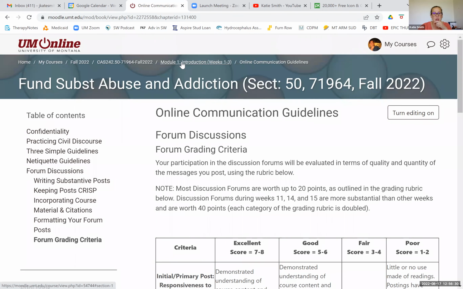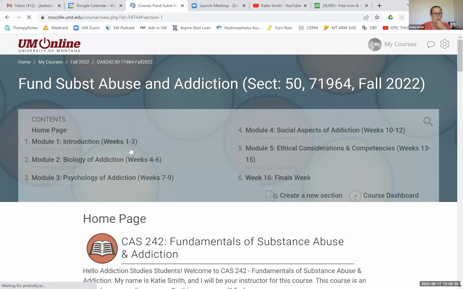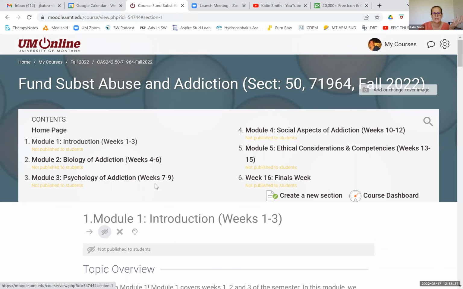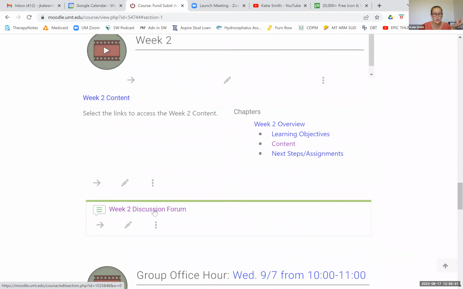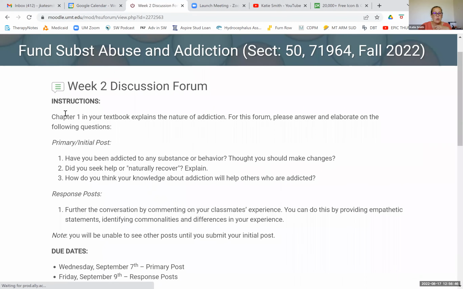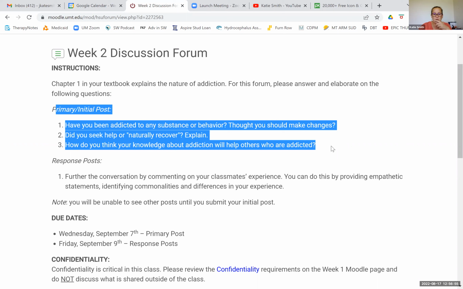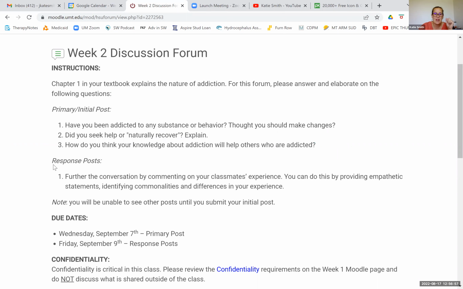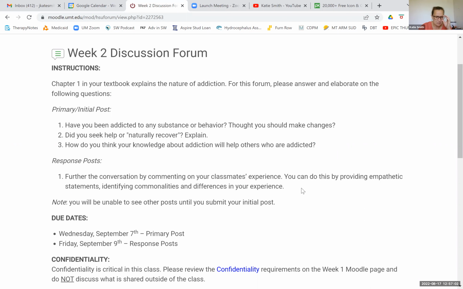So let's go and look at a discussion forum really quick, just so that you can see. Let's go into number 2, since that's what we looked at. So, week 2 discussion forum. Chapter 1 in your textbook explains the nature of prediction. Elaborate on this question. Again, here are the questions that should be in your primary post, and then in your response posts, this is the question that you should answer.